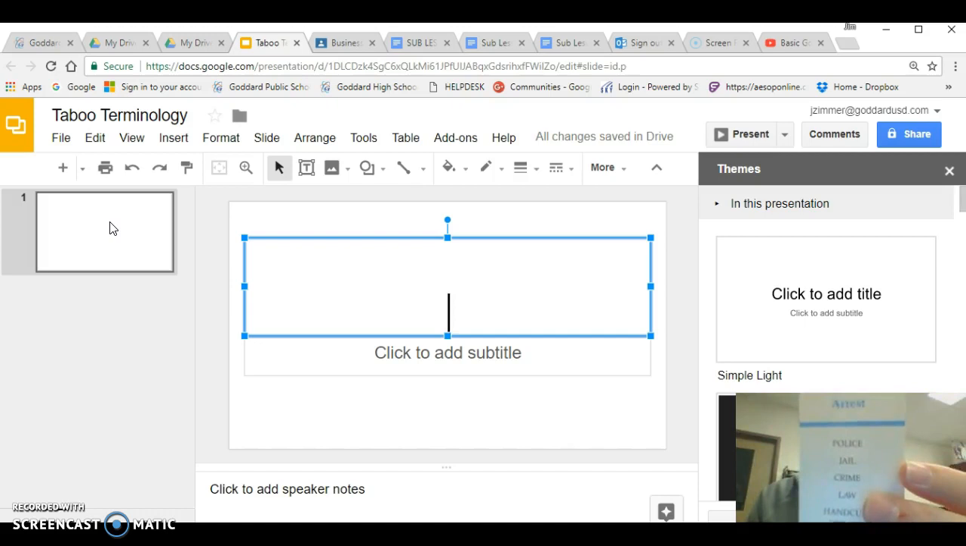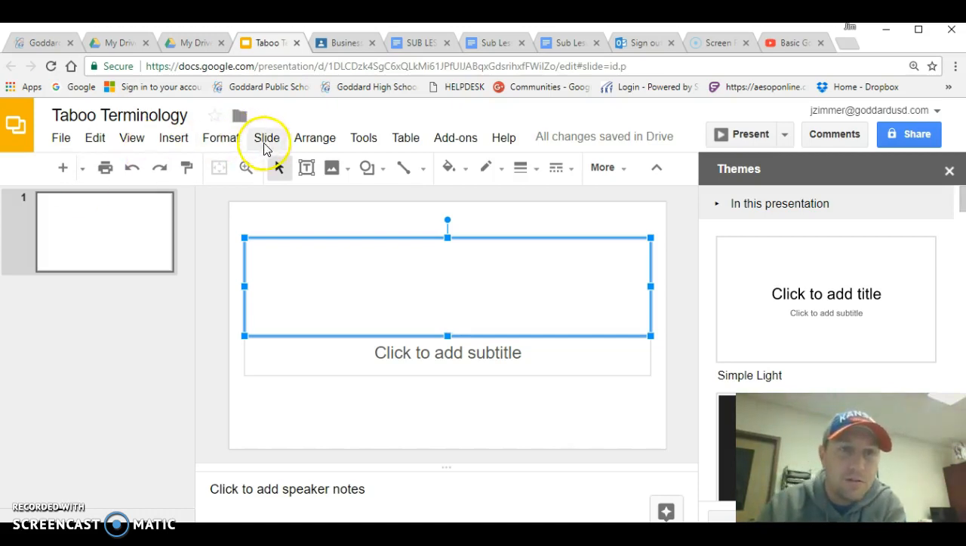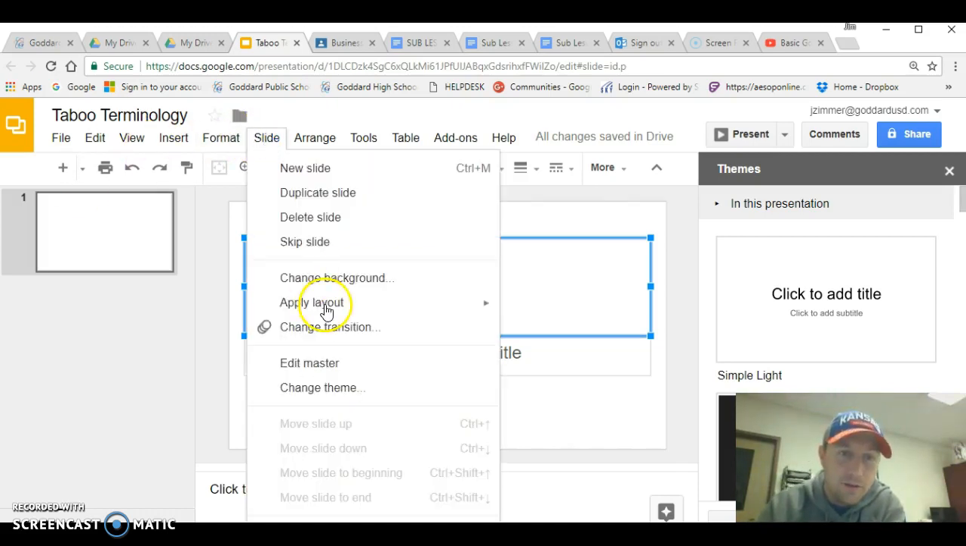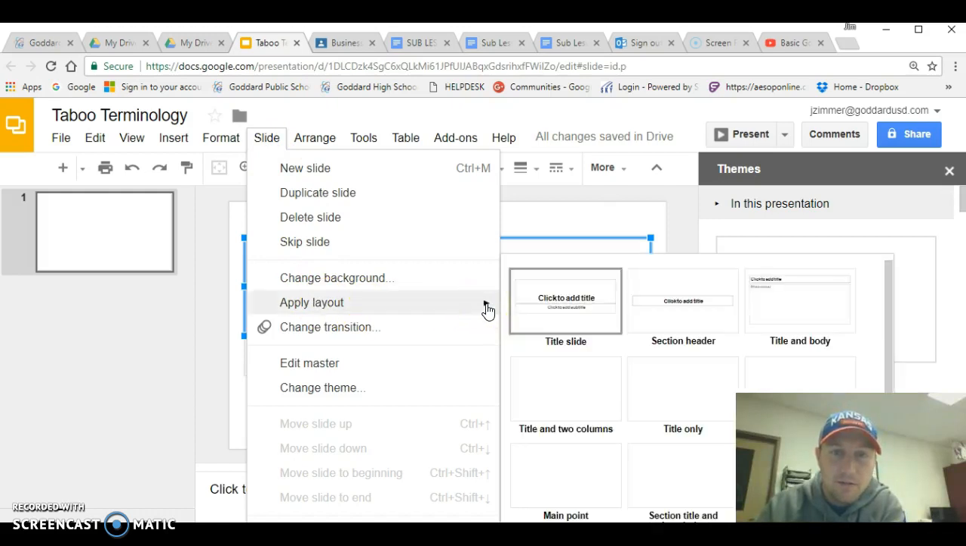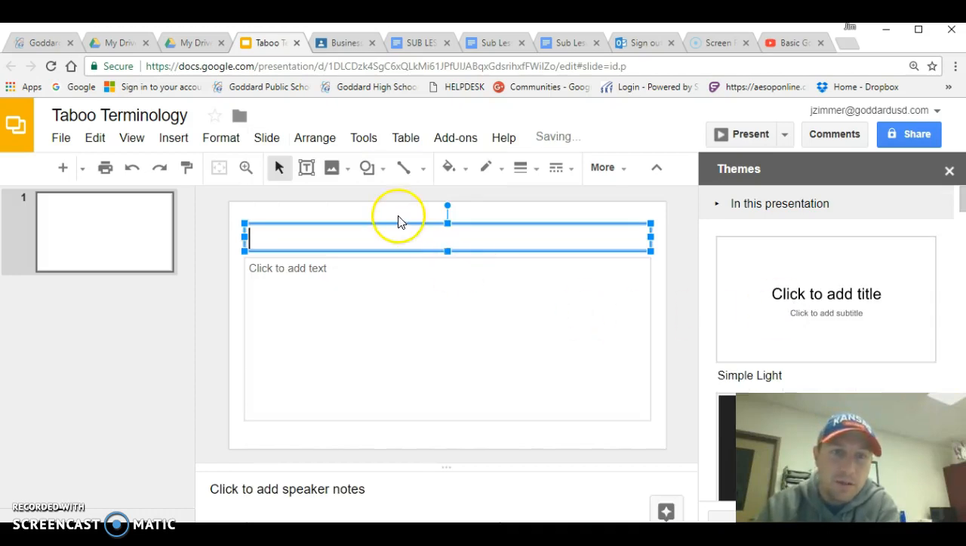So what I would like you to do is create your own slides version of this. And to do that, you're going to come up here to Slide and you're going to go to Layout. And we're going to find a layout that looks similar to this card here. The one that I recommend is the title and body. It's probably the easiest to do because that puts the heading at the top here, and then you can plug in your 5 words that you don't want the other teams to be able to say to recognize the term in the box.